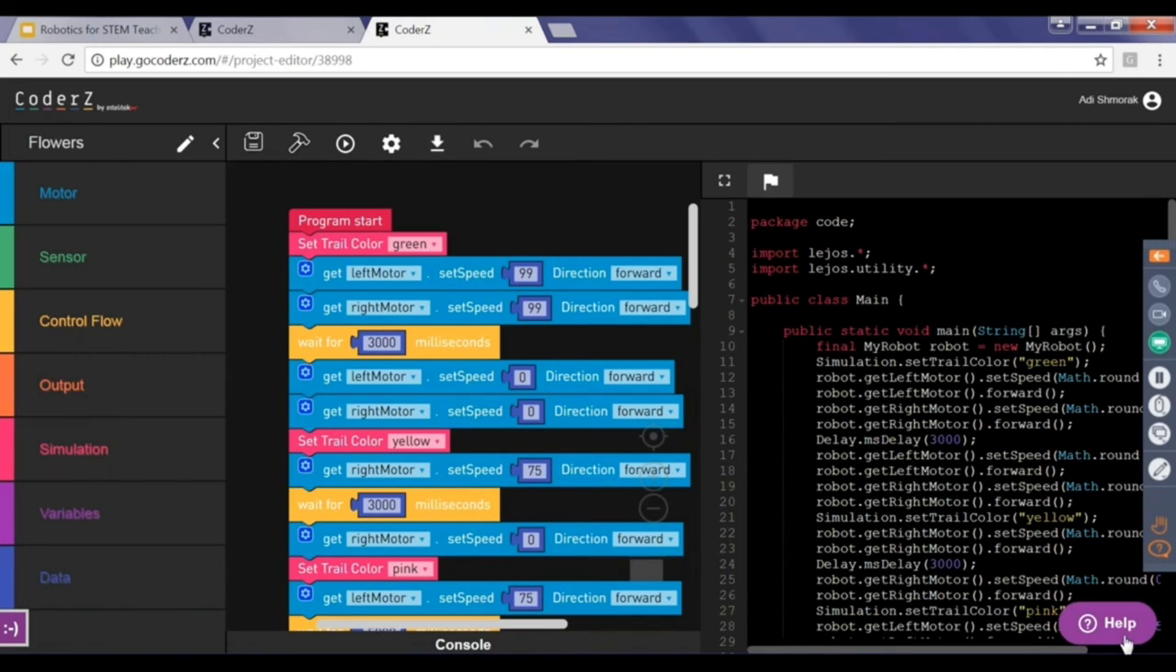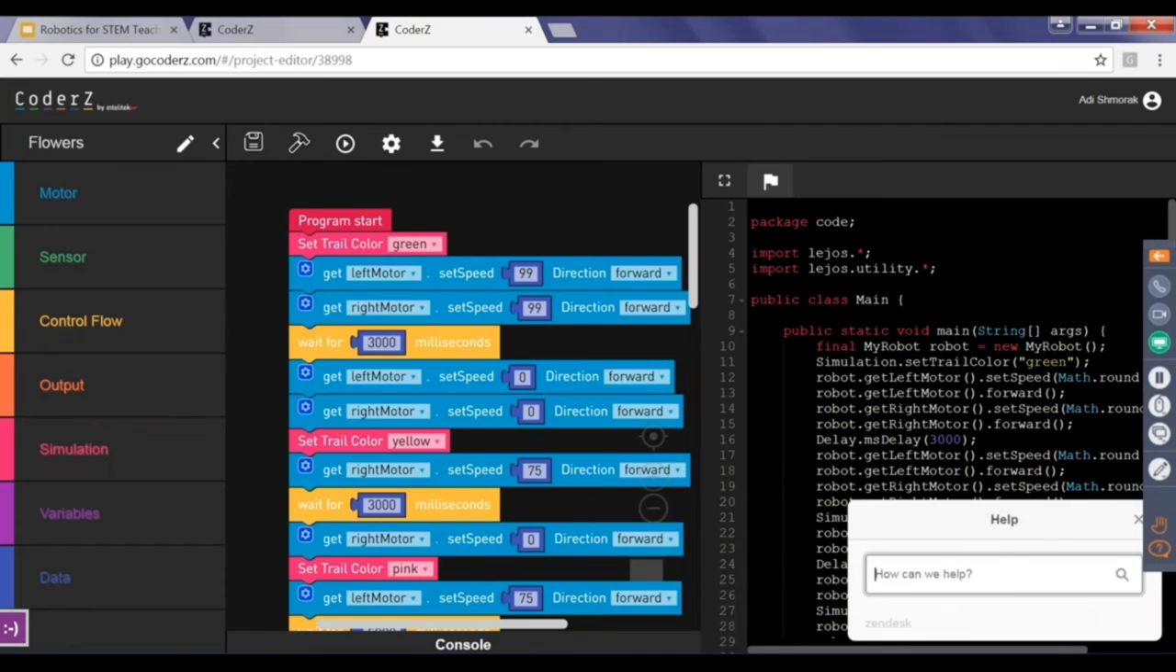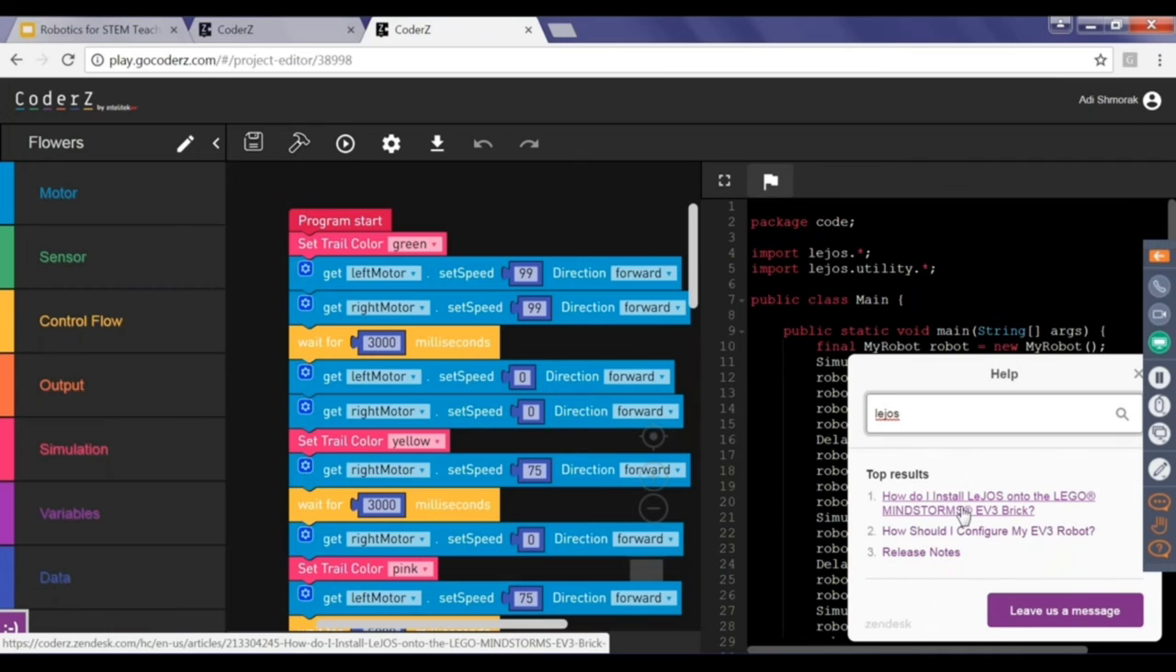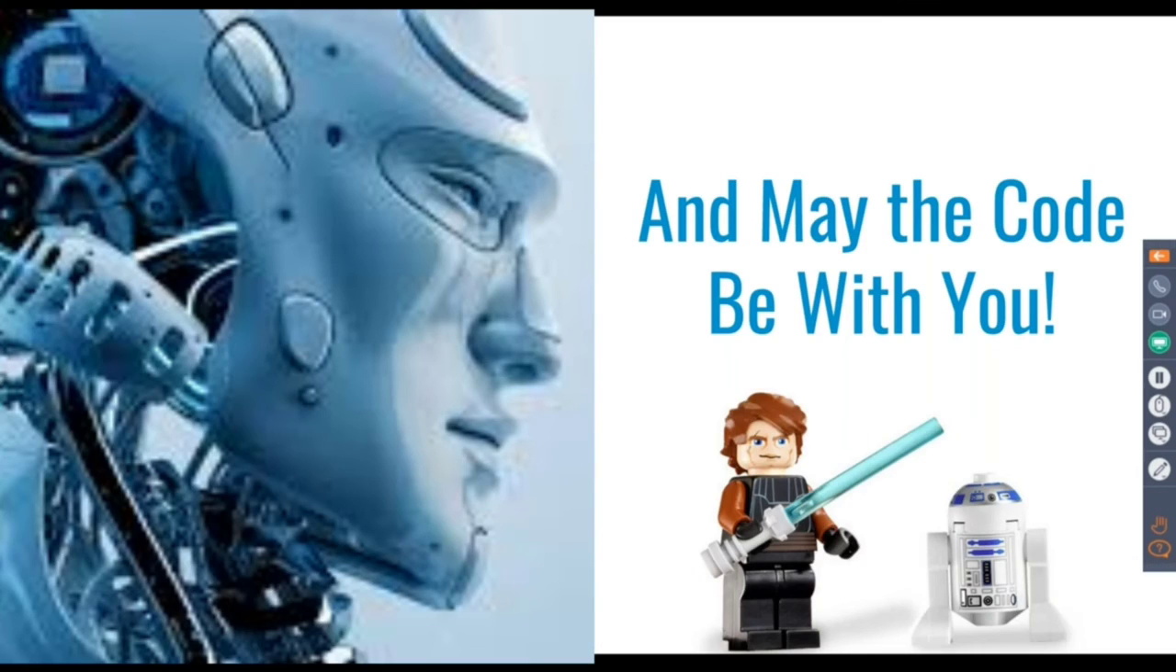As you can see in CoderZ, there's a link to our help center. You can look for articles right within that widget and get results. And there are explanations on how to install leJOS onto the EV3 brick. We have a very relevant question to wrap things up with from Christy. Where do I access the 8 navigation lessons to be ready for the next week?